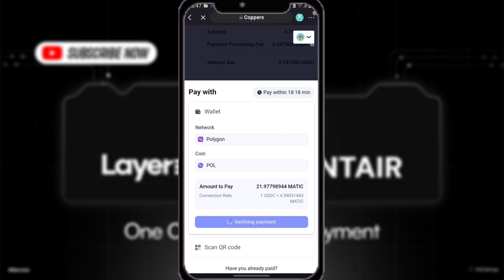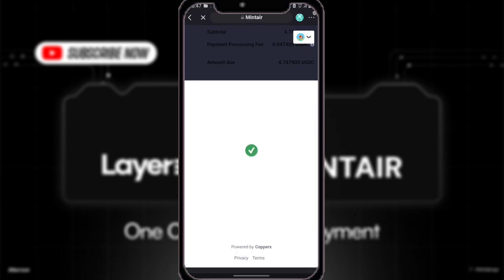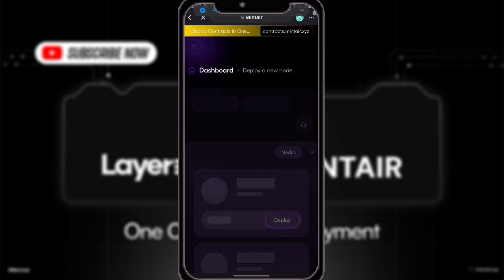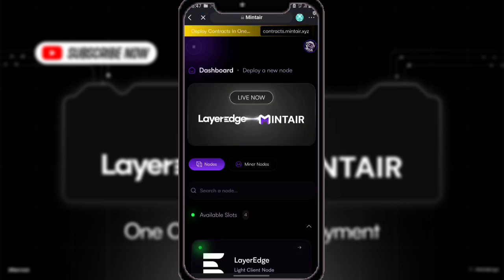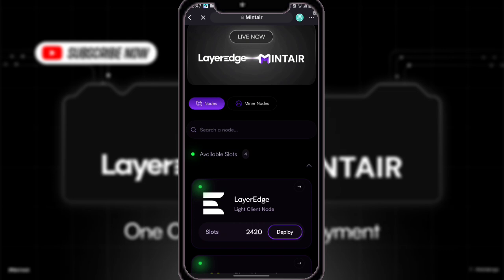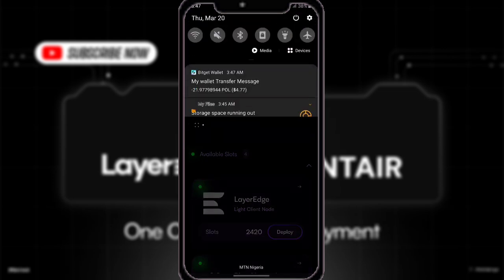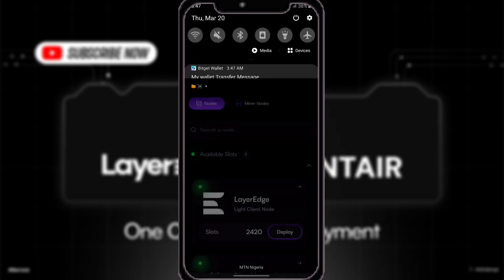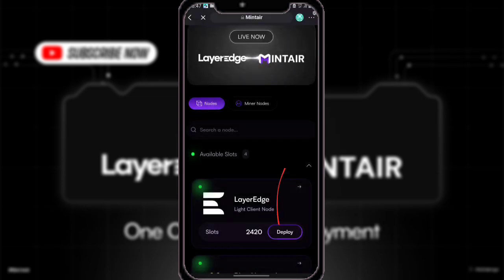So the transaction has been successfully sent. Now they are verifying the transaction. If they receive the token, definitely they are going to verify it. So as you can see, they have successfully verified it. I have successfully bought a LayerEdge node for CLI. So here is the notification that I get from my wallet, which is that I have been deducted 21.97, which is Matic. So here it is. Here is how it goes.